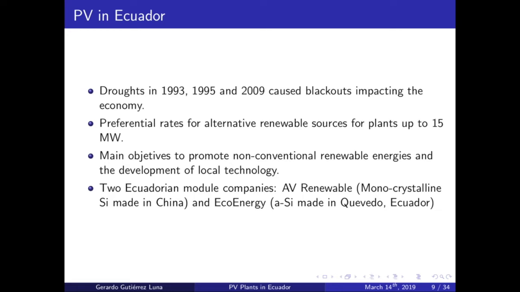Currently, there are two Ecuadorian module companies. One is called IAPE Renewable, which is Ecuadorian but manufactures its modules in China. And the second one is Eco Energy, which makes amorphous silicon modules in Quevedo.